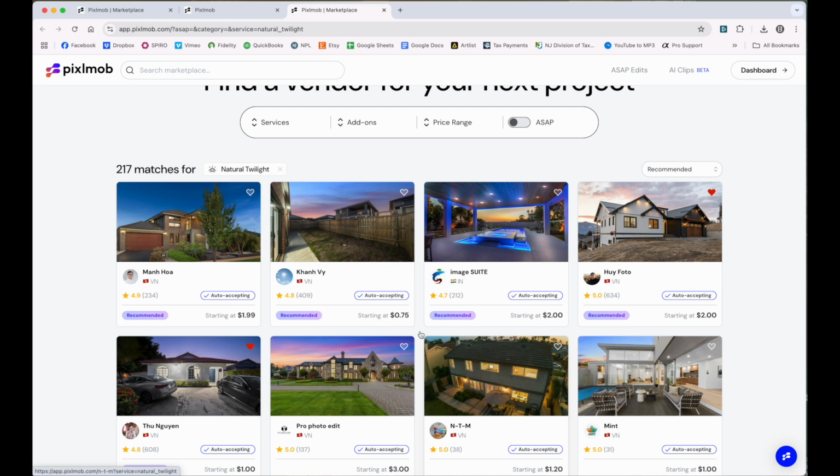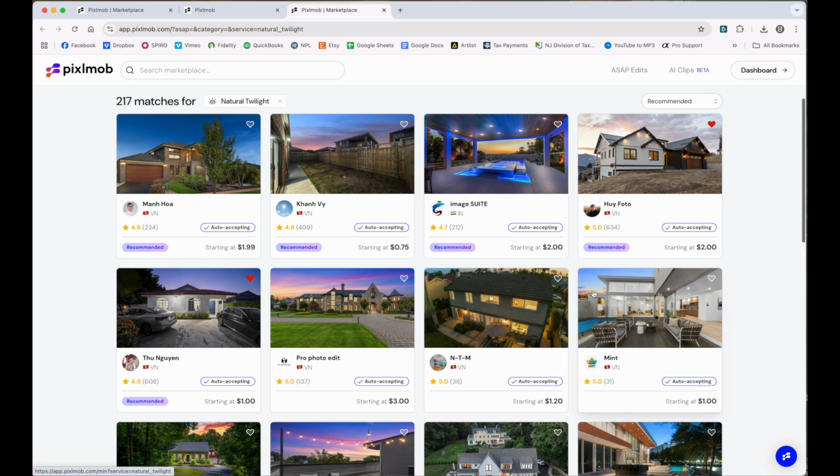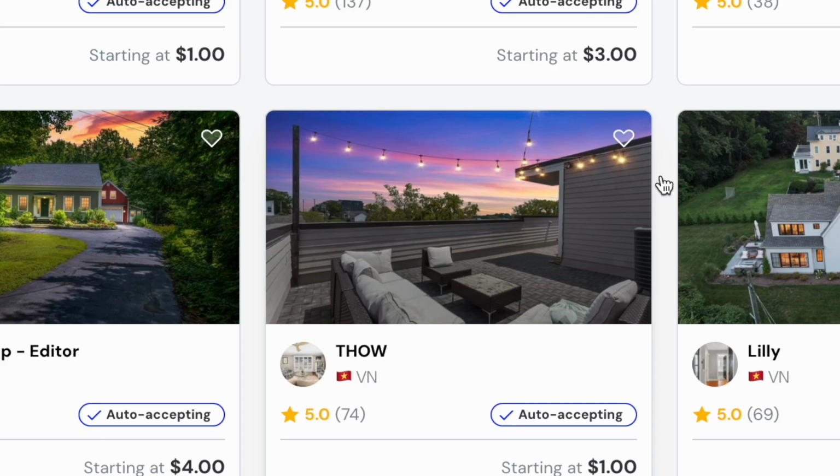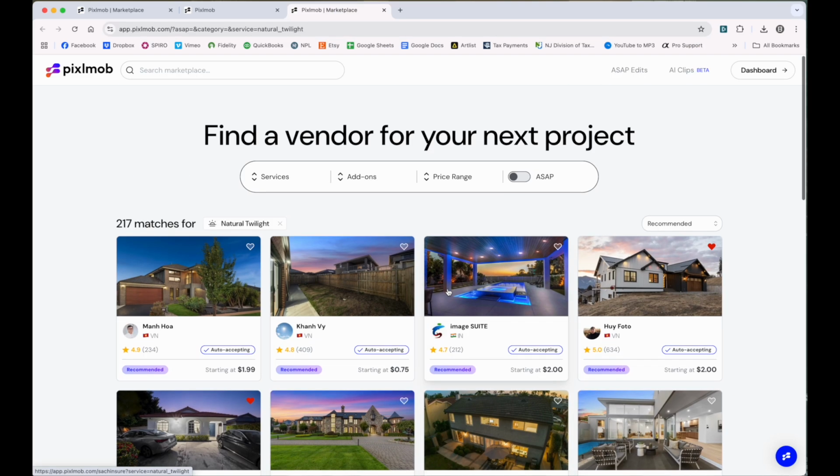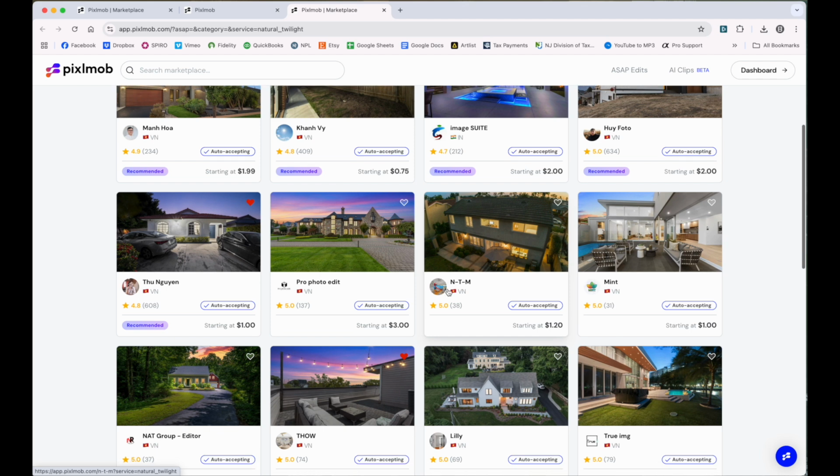Also what's cool, you can see it changes these thumbnails to what you're actually looking for. So these are twilight images. Say I like this person for twilight, and I also like this person for twilight. All right, so say those are the 3 services that I offer. Of course, we all offer more services than that.